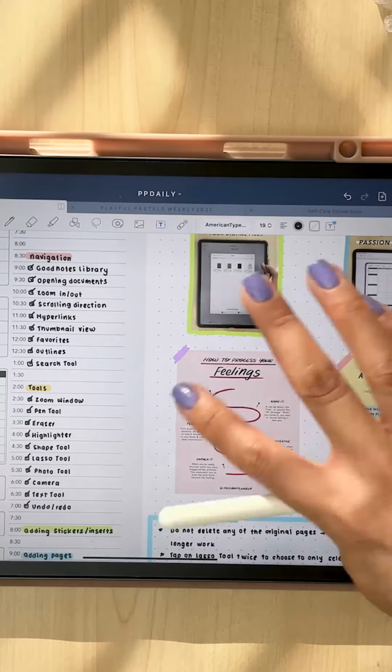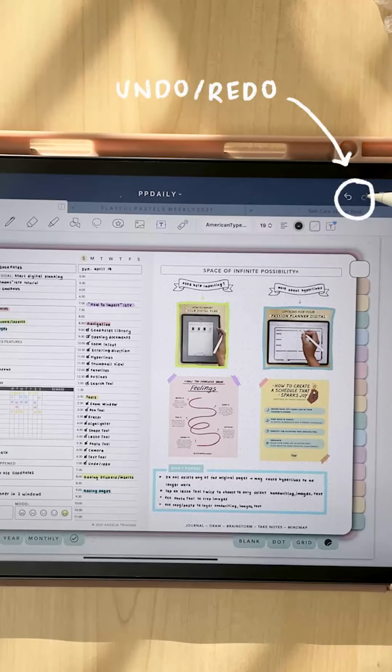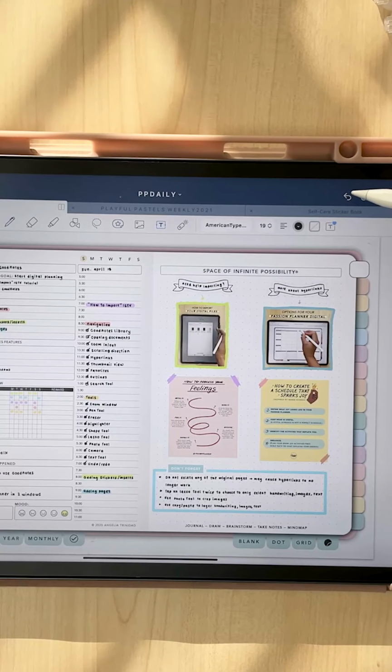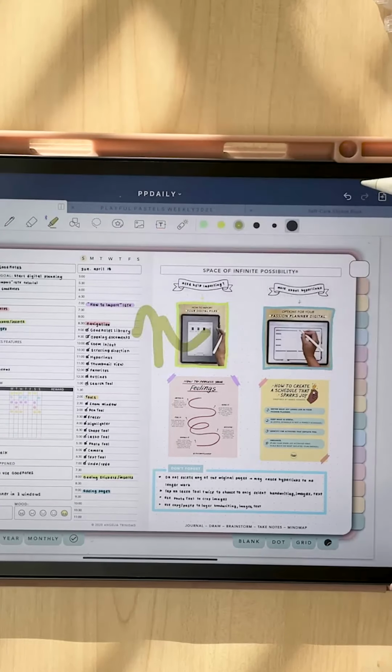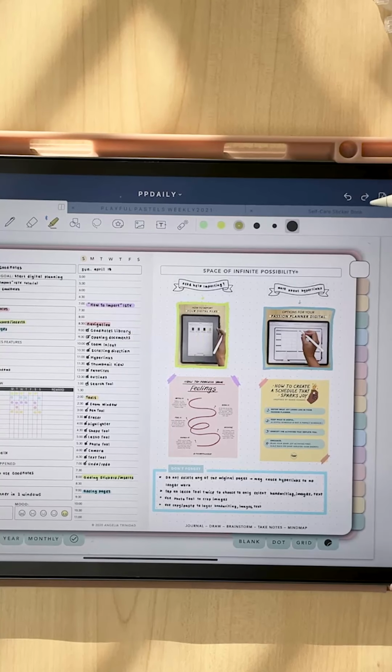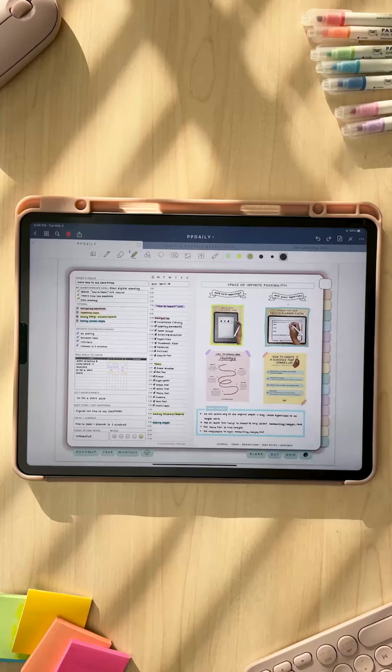The last tool is the undo button. So if you click over here, this is to undo your last action, and then to redo, you would just click on this arrow. And that covers the tools in GoodNotes.